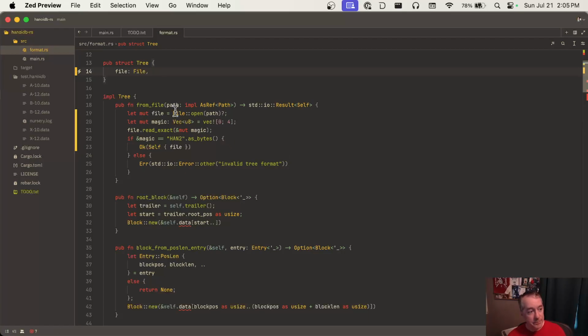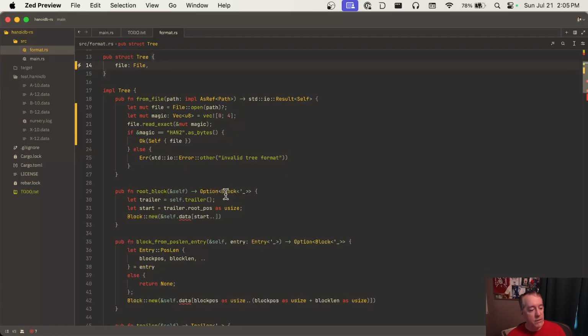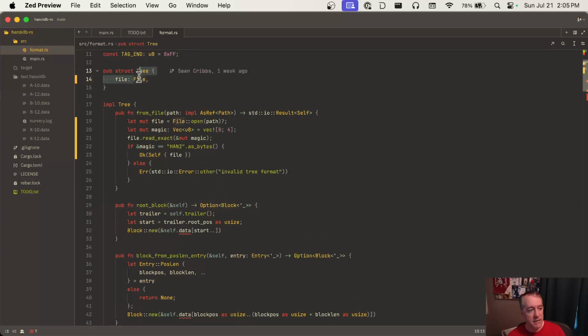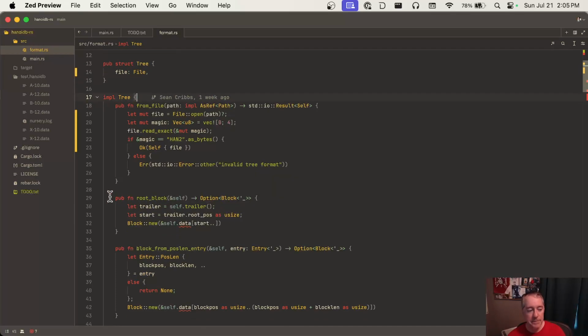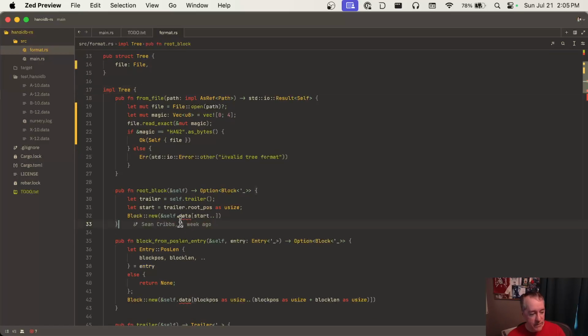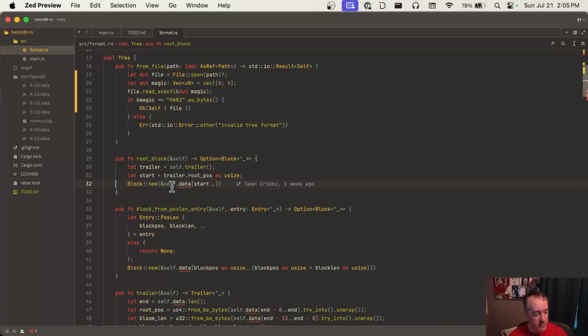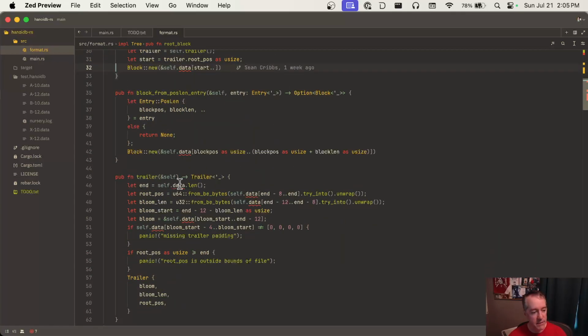Okay, so interestingly, this may need to remain because we may need a borrowed file with a lifetime instead of borrowed data. That's interesting. Okay, so let's, we need to do root block. Let's start with trailer since that's the most fundamental.